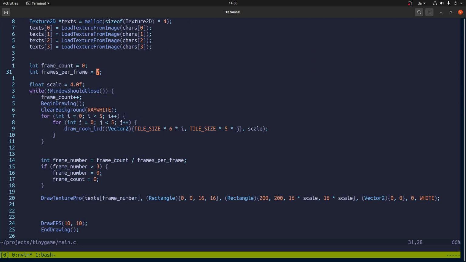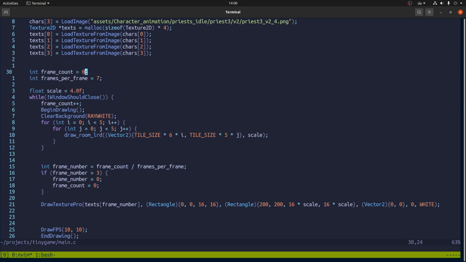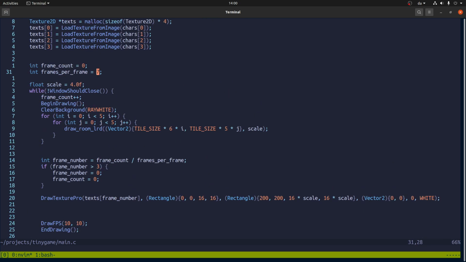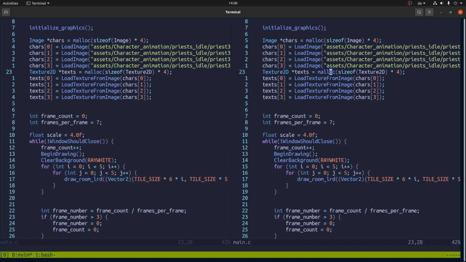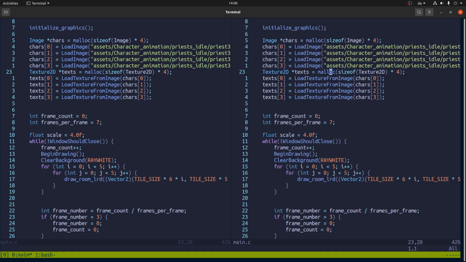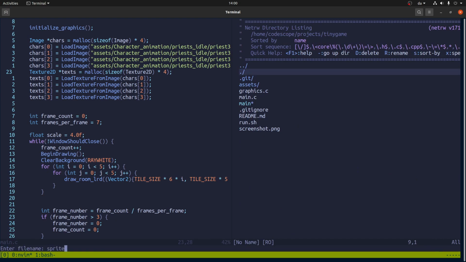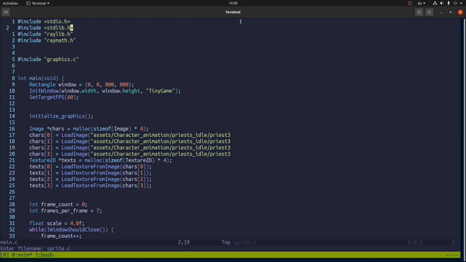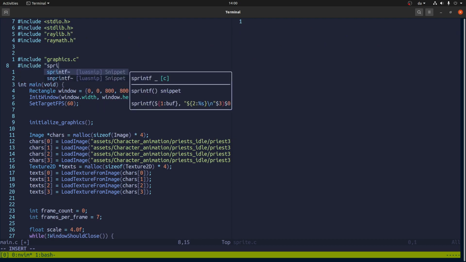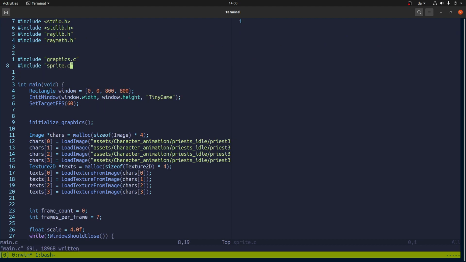So this is the basics of the animation system, but now we need to refactor it because this is like a really pain in the ass to work with. So let us make a new file that we'll call sprite, and we will include it here.